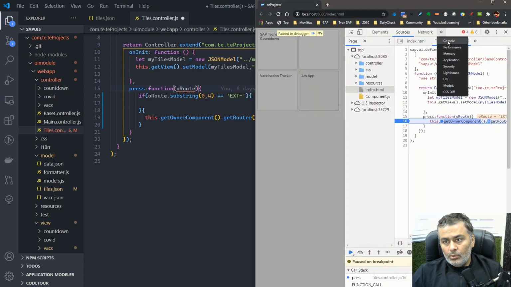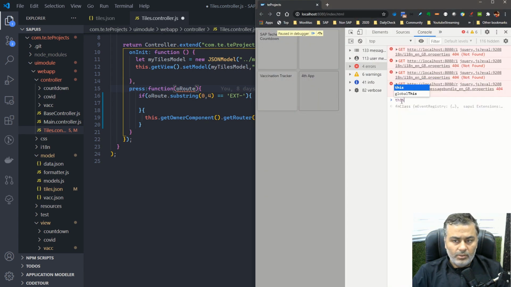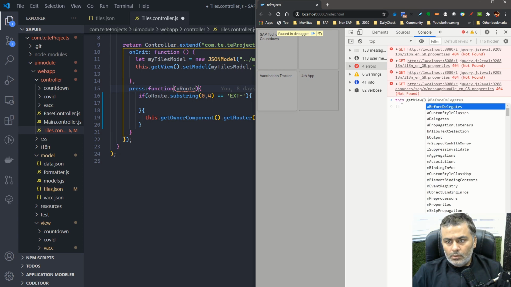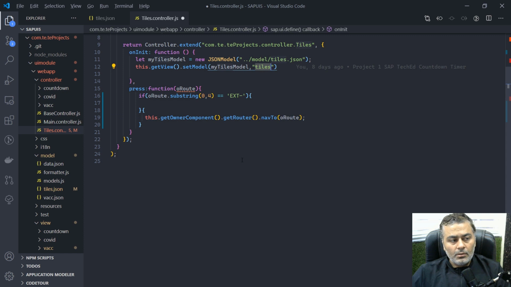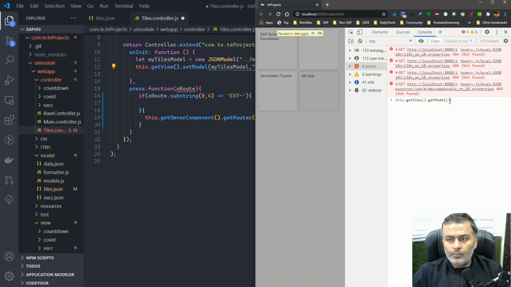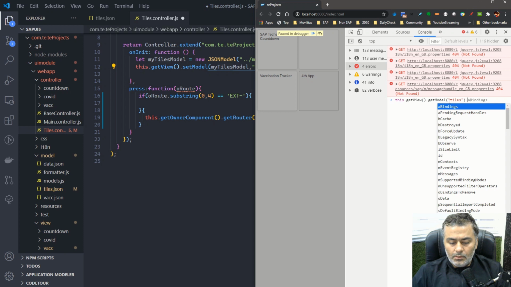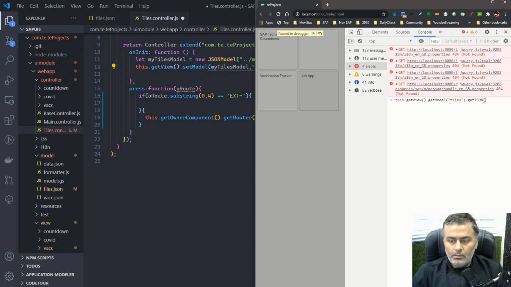Now if we need to find this value, we say this.getView().getModel(). I think this model name is tiles, so we say tiles.getJSON(), and we'll have JSON.parse, basically because it's a string, so I'm parsing it and I get this.